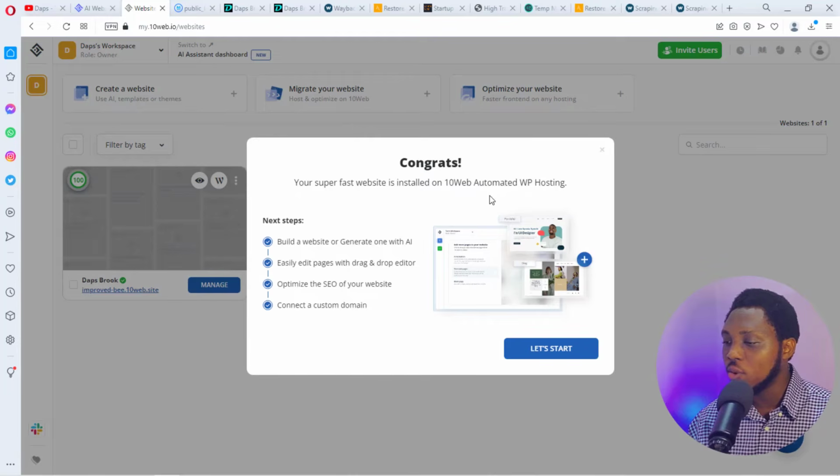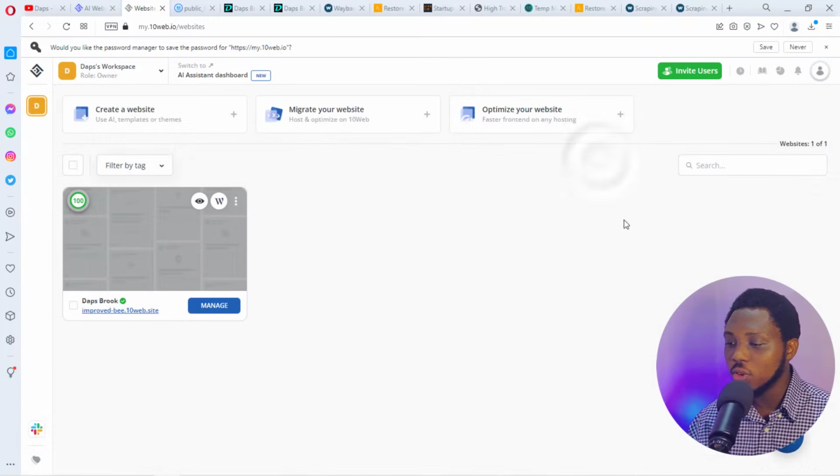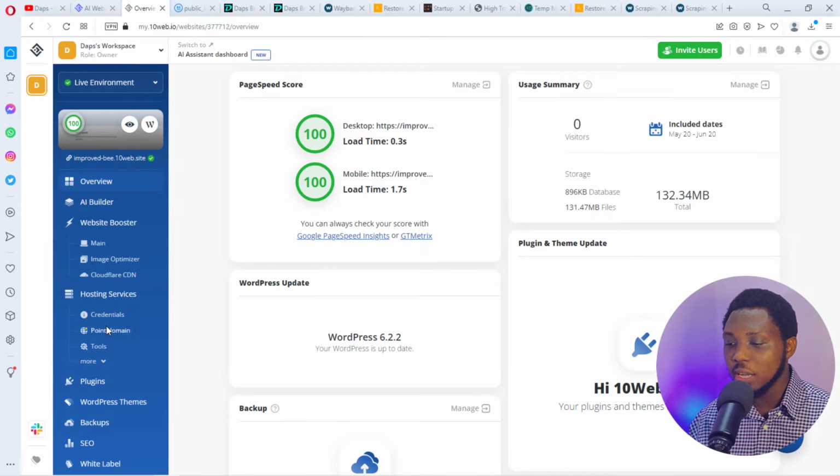Congratulations, your super fast website has been installed. That's everything we need to do. So I'll close this. So you can see I have Daps Brook here, and this is the URL to this website. But for the sake of this tutorial, let's try to manage this. So this will bring me out to this environment here where I can do quite a number of things. Like I told you, they have hosting services. I can plug my domain.